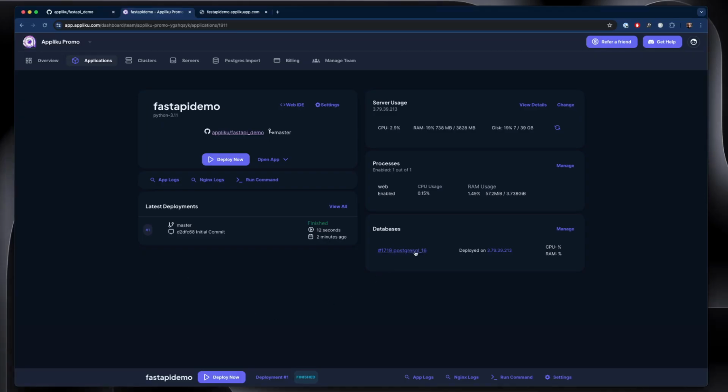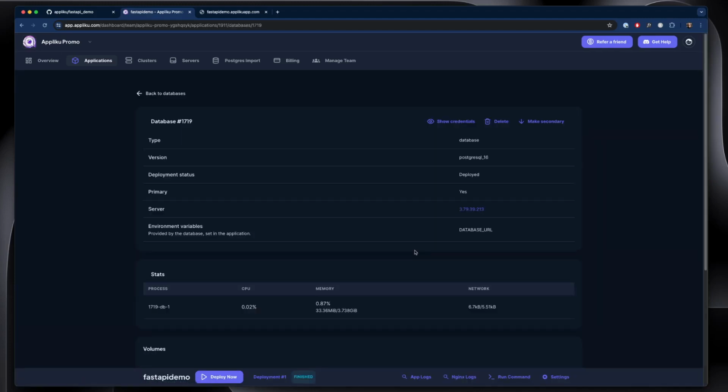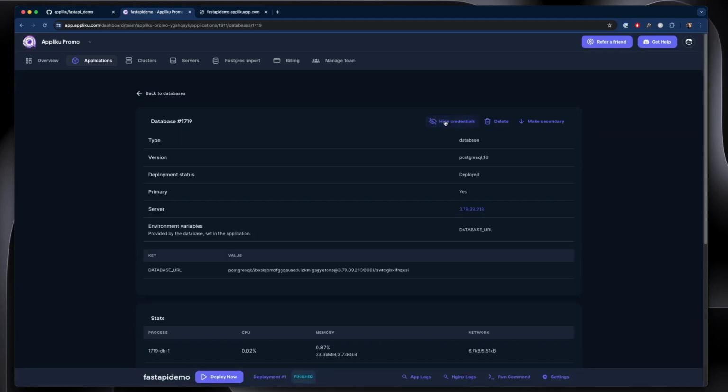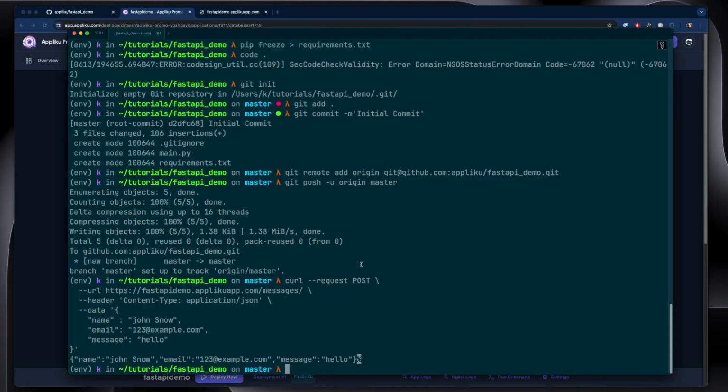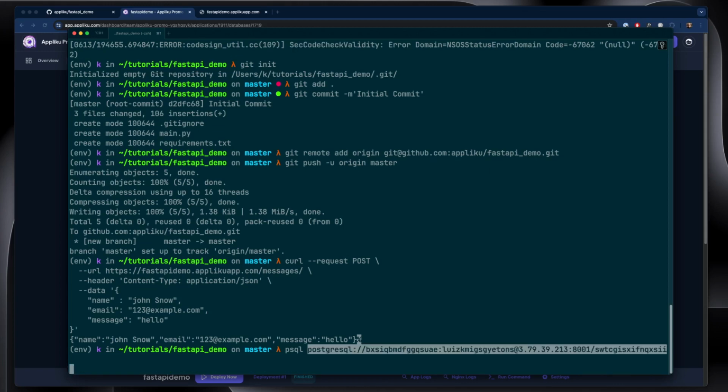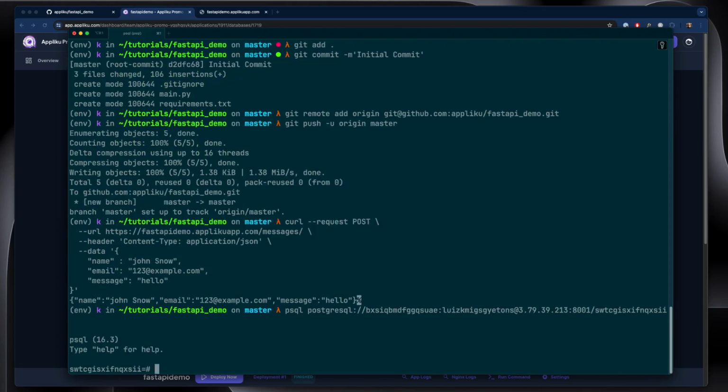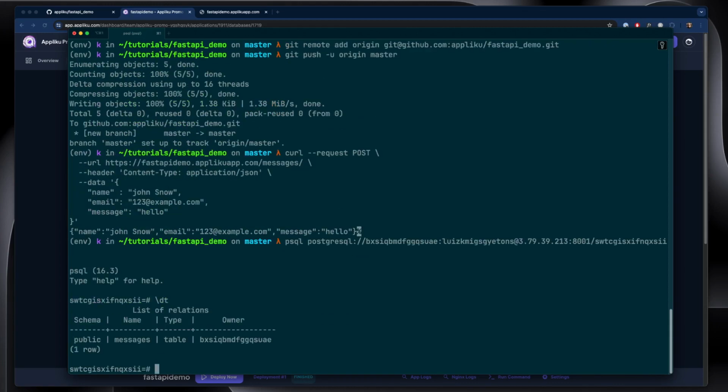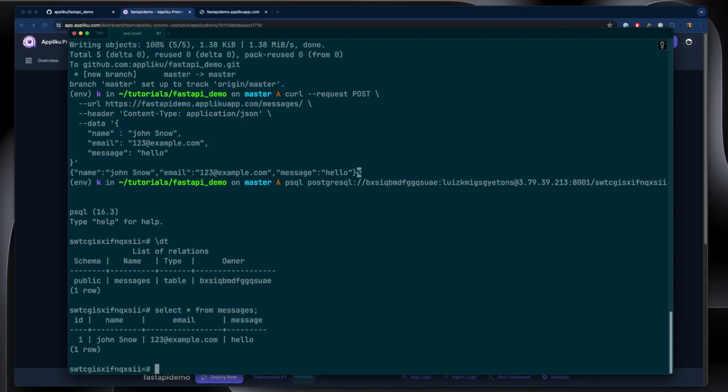Go back to the Application Overview in Appliku Dashboard. Click on the database. Click Show Credentials and connection URL will appear. Copy it and go back to the terminal. I will use CLI Postgres client to connect to the database. Table listing shows our messages table. Select everything from the messages table to find the message. And there is our message.